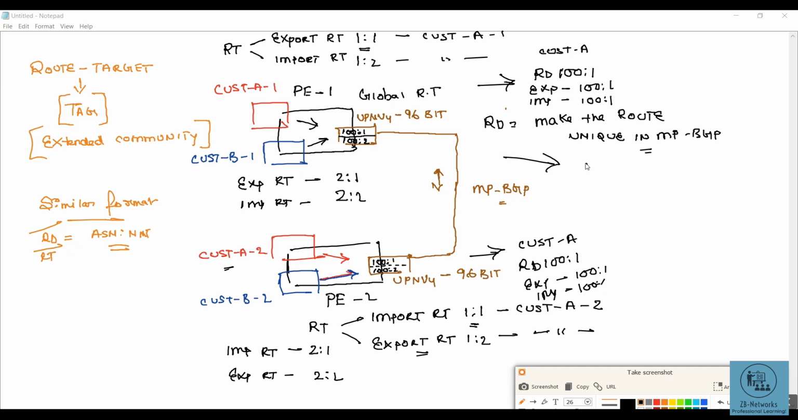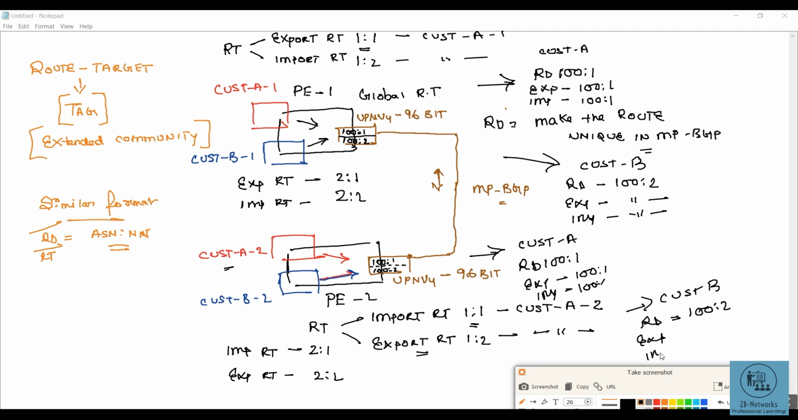For customer B, just to make it simple, my route distinguisher is 100:2, so my export route target is the same, my import route target is the same, right? Similarly for customer B over here, the route distinguisher value is 100:2, and my export and import route target is going to be the same.